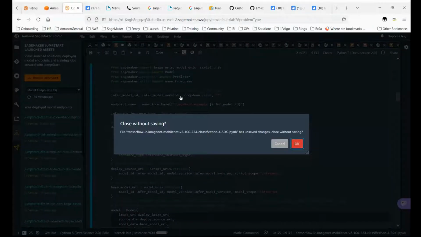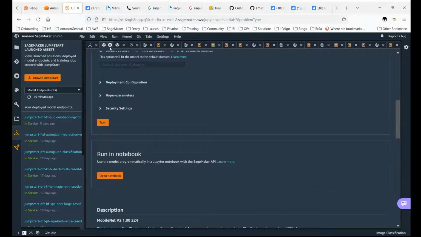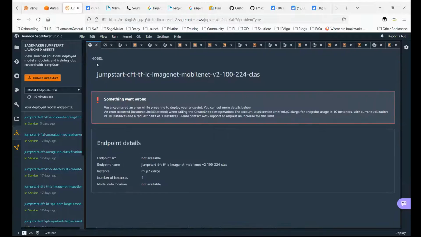So this is how you use all of these computer vision machine learning models. So let me just go back to see.